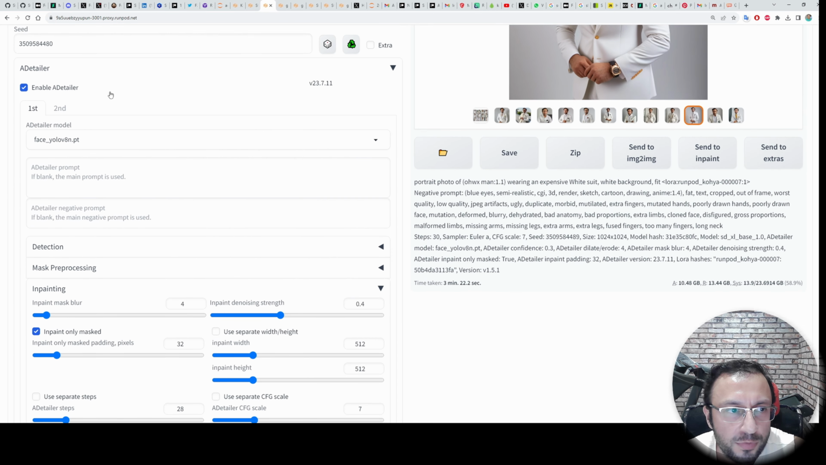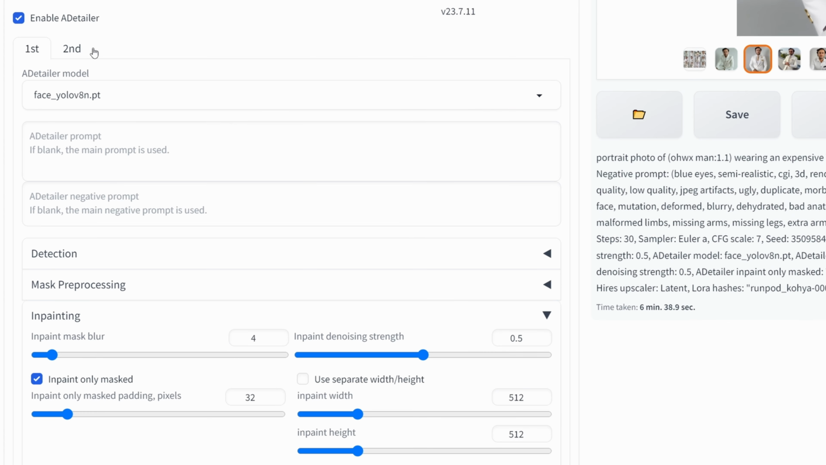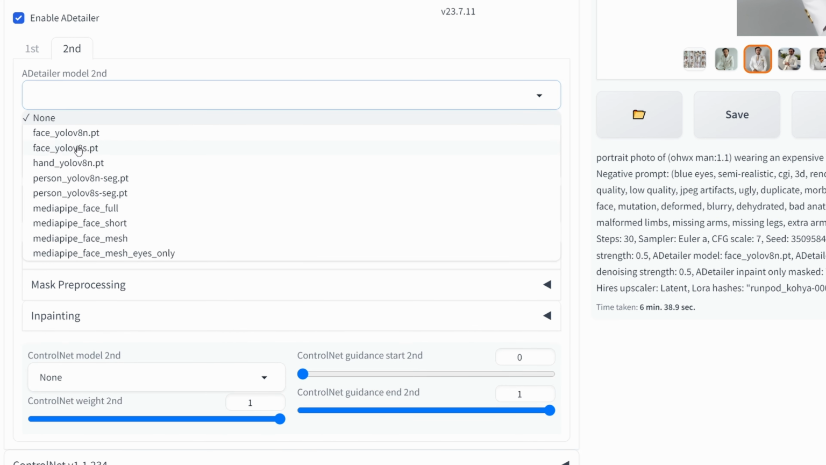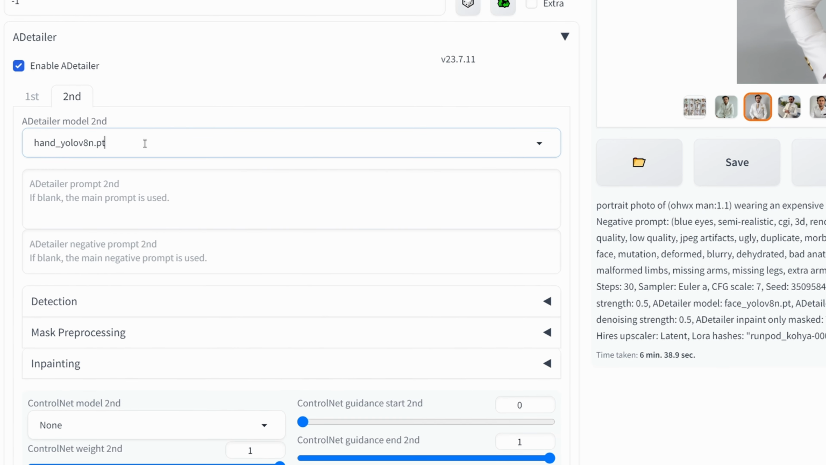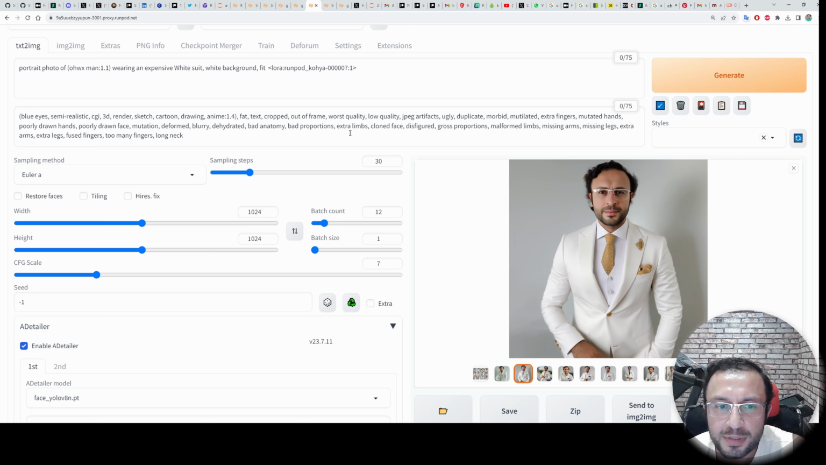Moreover, I will show you the extension of After Detailer, A Detailer, to automatically fix and improve faces of distant shots. With A Detailer, it has automatic face inpainting, but it also has automatic hand inpainting as well. So you can also test this, but I didn't find it very useful, so it is up to you to test. After watching this tutorial, you will be able to generate amazing quality images like this.